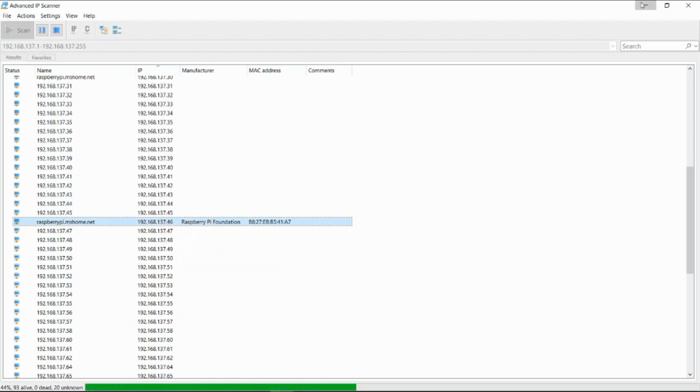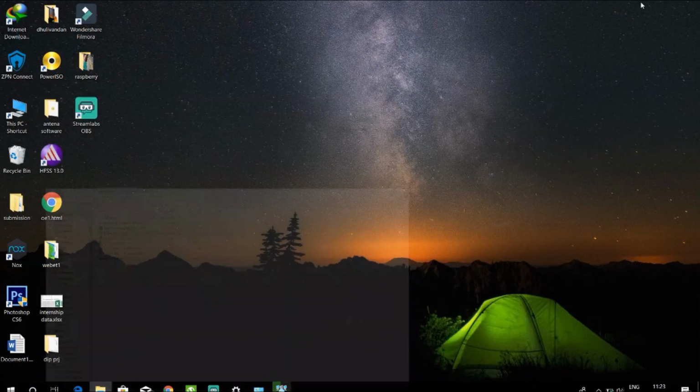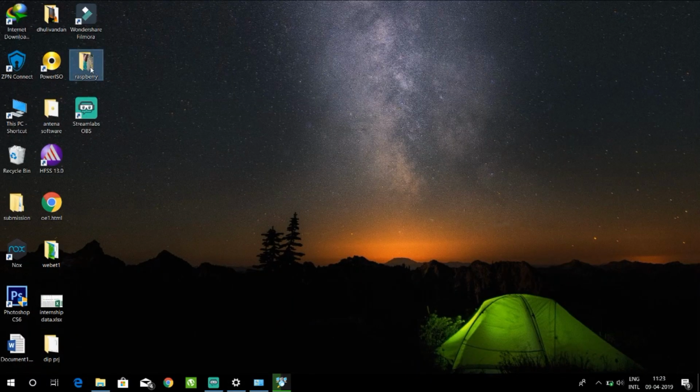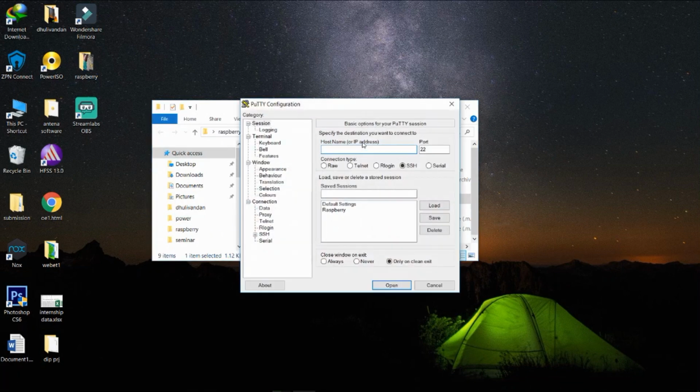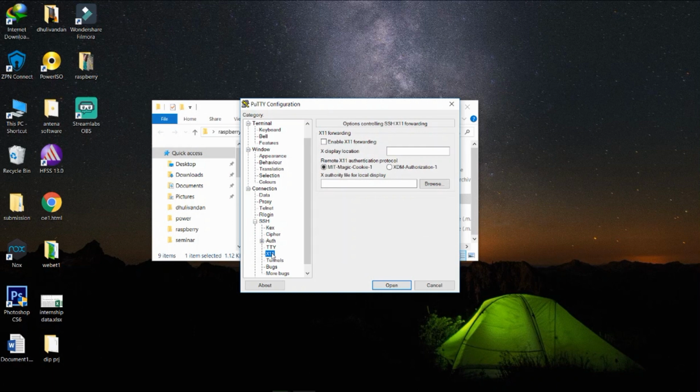Then we have to open PuTTY. That is interface software. So just open PuTTY software. Here it is, PuTTY. Just paste the IP address here. Then we have to open SSH. Remember that we have inserted an SSH file without an extension. Then go in X11 and just enable X11 forwarding.